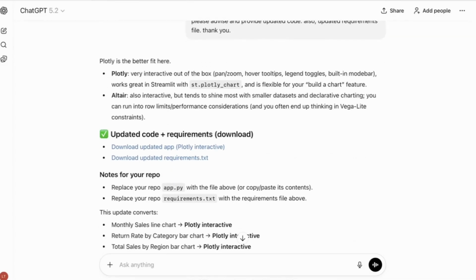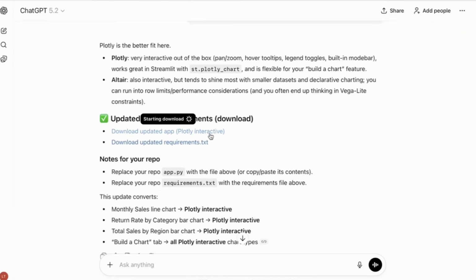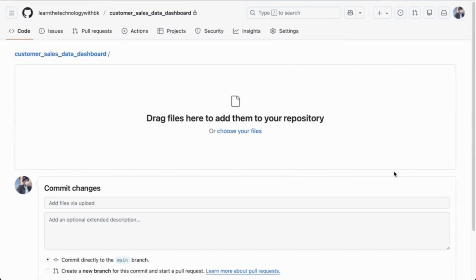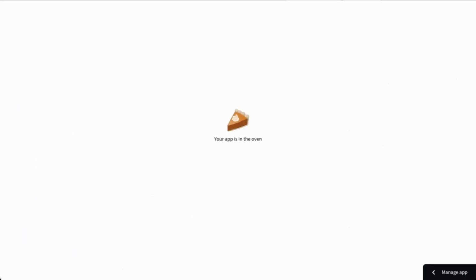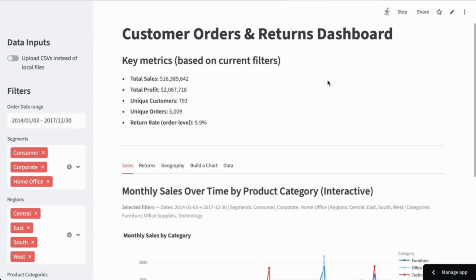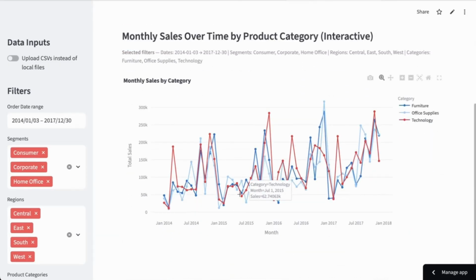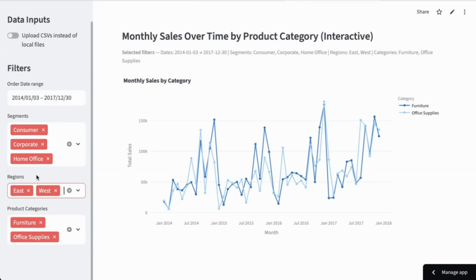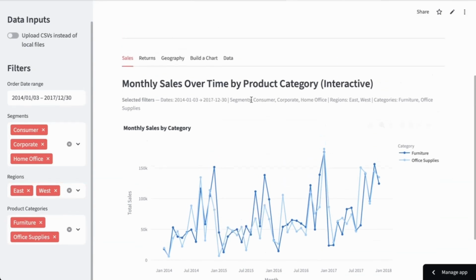There we go. Okay, looks like it's going to use Plotly. Quickly download these files. Deploy to GitHub. Commit. Here's the reloaded app. Nice. I could see these data visualizations are now interactive. Let me just change my filters here. I can mouse over particular data points. Here's the returns data.